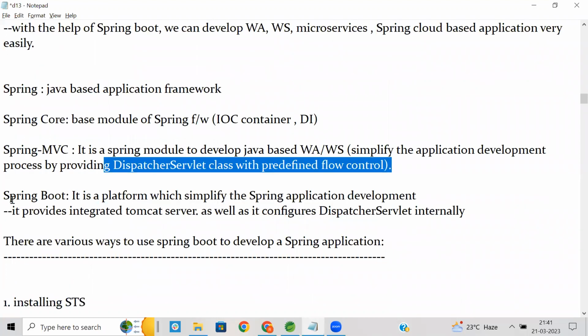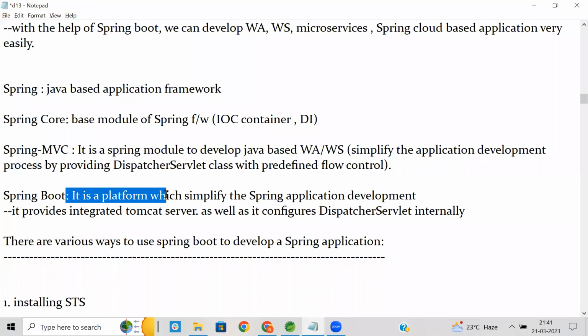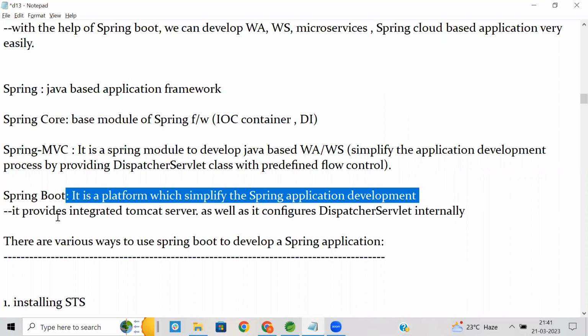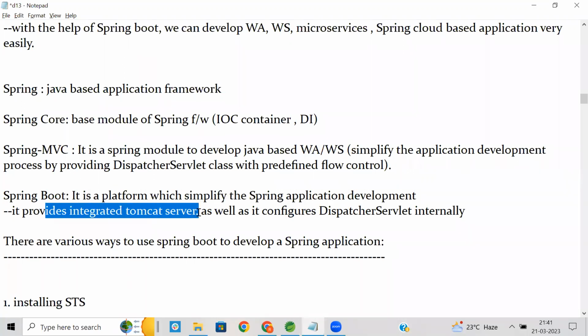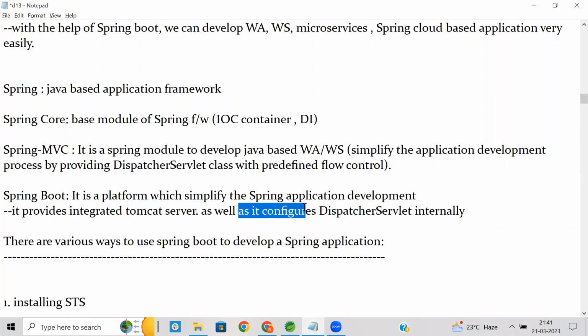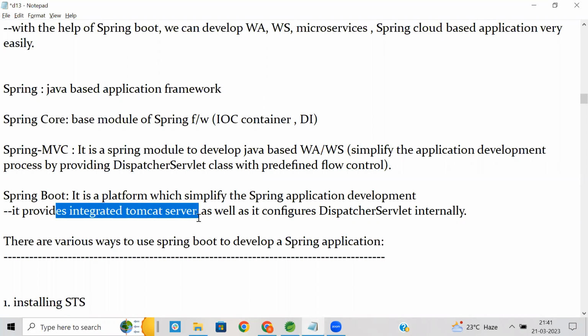And Spring Boot, what has it done? It is a platform which simplifies Spring application development. It provides an integrated Tomcat server, as well as it configures the dispatcher servlet internally. So basically with Spring Boot, you are going to get two important things. First, the embedded Tomcat server. You need not install any kind of server to run your application or execute your web application. Second, you need not even configure your dispatcher servlet.